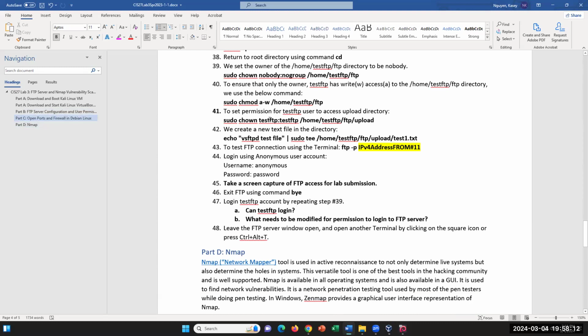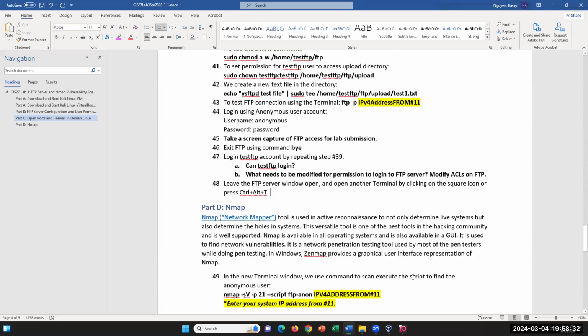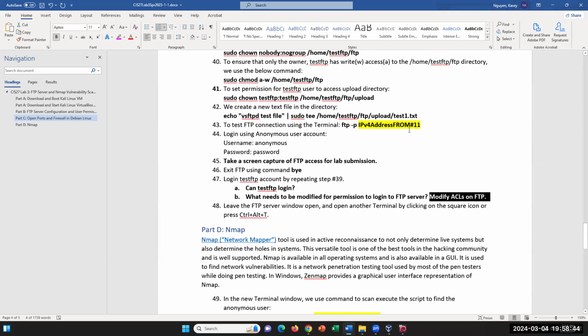So remember, the answer for this is to modify the user or ACL from FTP. I'm gonna fix this down the line. So we have to go through and modify additional ACLs. Same thing, right? We gotta make sure that we change the permission for the user for the access.